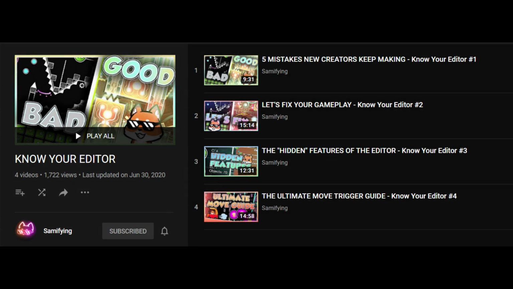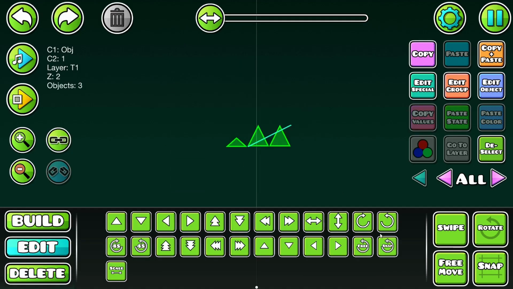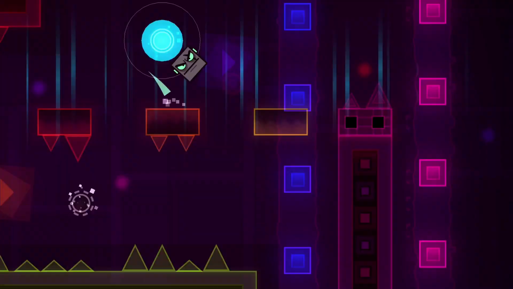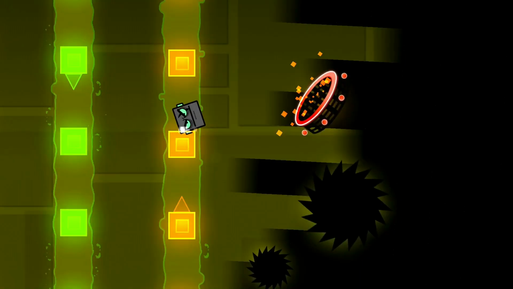Samifying's tutorials go more into depth on other helpful tricks, like the select filter or the rotate snap button, but this video should help you understand enough about the editor for you to start executing your ideas in level design and to find value in exploring the editor further.